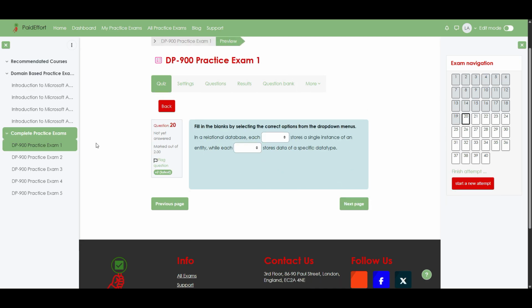Fill in the blanks by selecting the correct options from the drop-down menus. In a relational database, each row stores a single instance of an entity, while each column stores data of a specific data type. Now let's go through the explanation. A row in a relational database represents one instance of an entity. For example, in a customer table, each row corresponds to one customer with their details. A column, on the other hand, is designed to hold values of a specific data type, such as integers for age, text for names, or decimals for prices. Together, rows and columns make up the structure of a table.